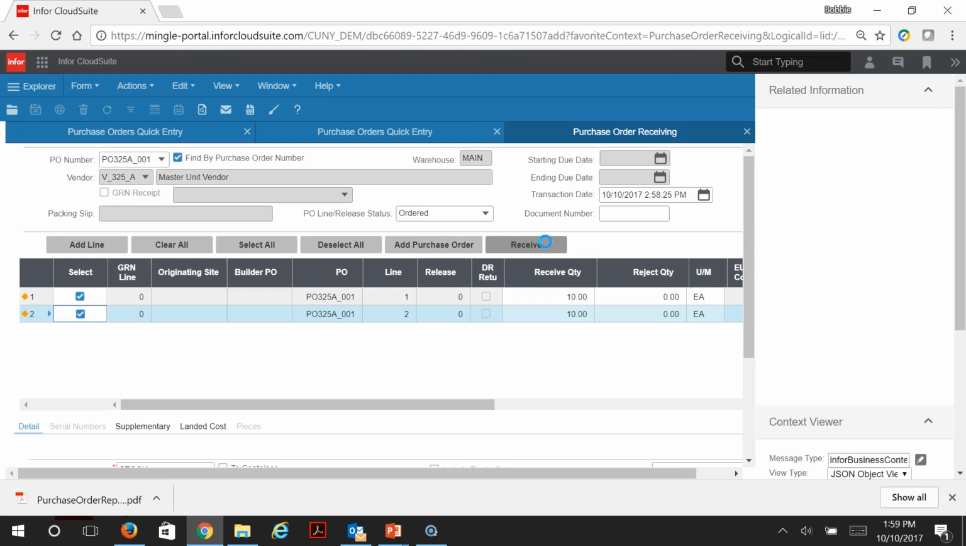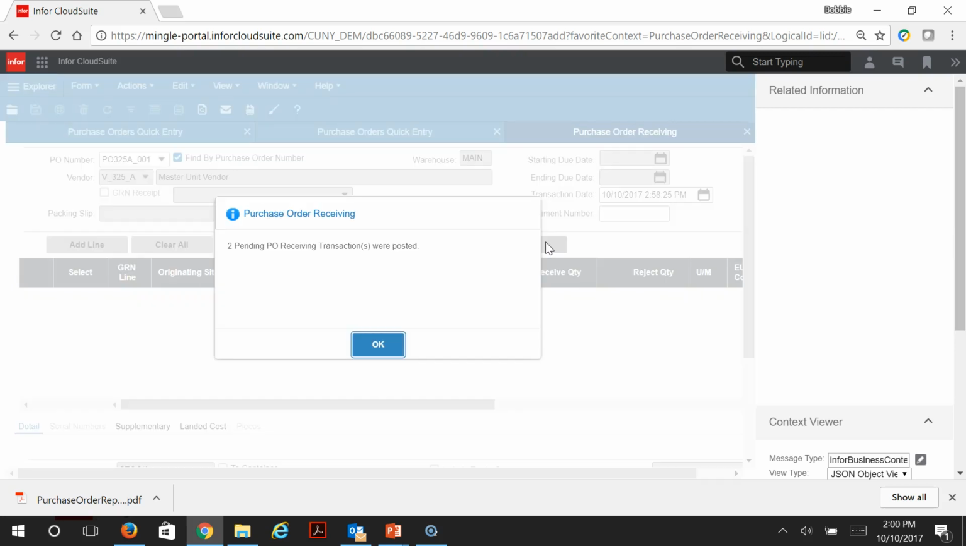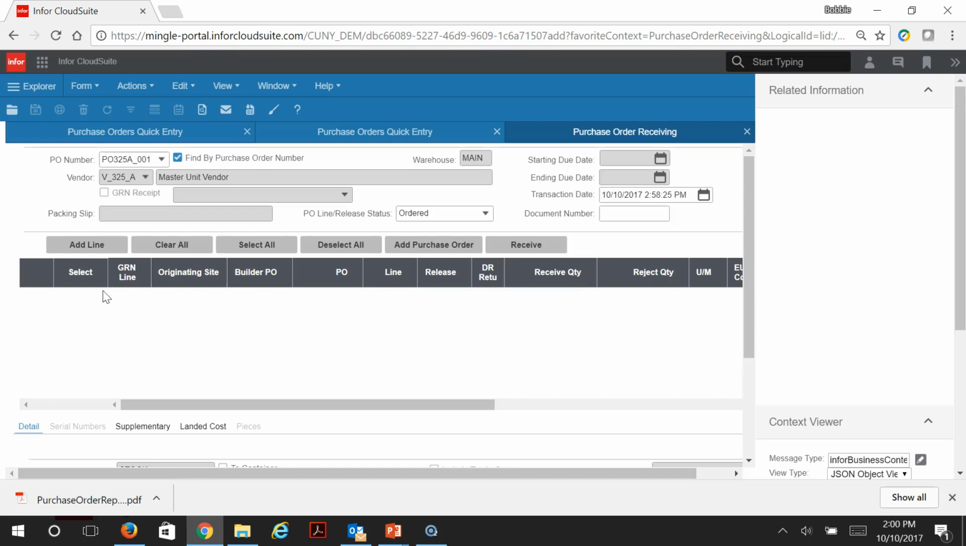It should show 2 items have been posted. It may take a second. 2 pending PO receiving transactions were posted. That's what you want to see. If it says 0, it's probably because you didn't select your line items, just as I did a few minutes ago. So now, when you go back to your purchase order, notice that the line items have disappeared.